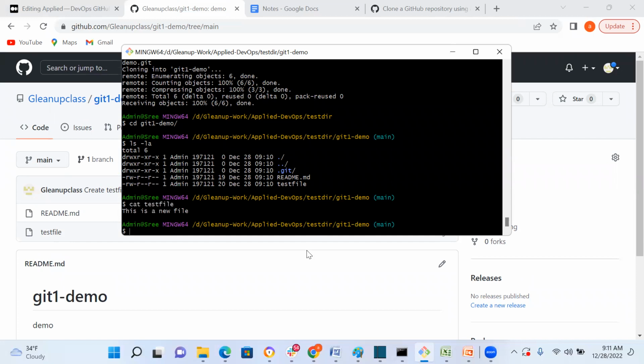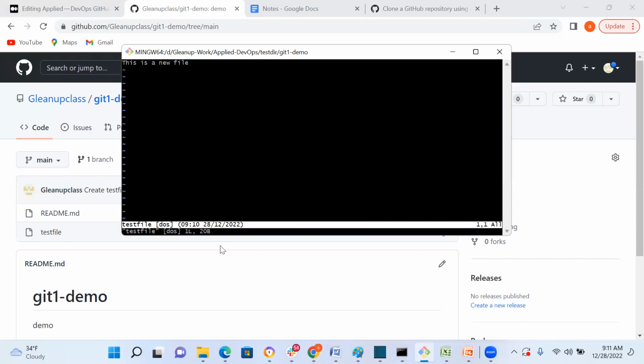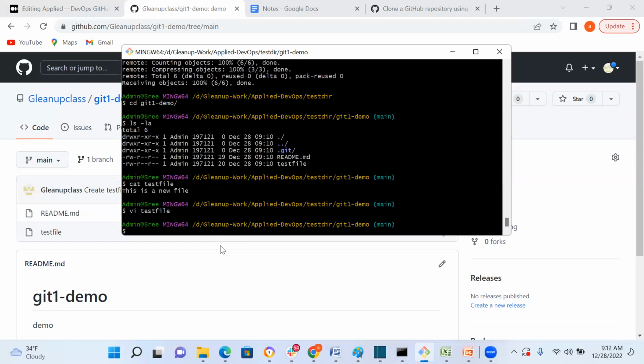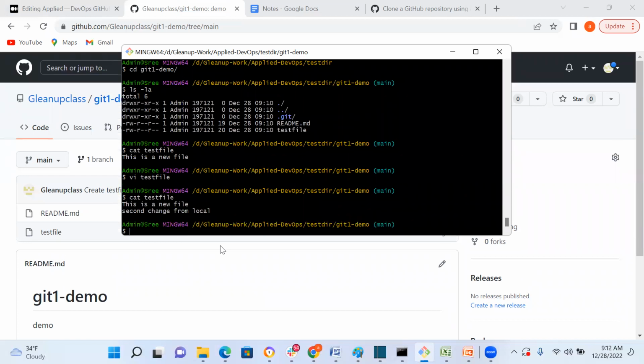Now, what we are going to do is create a new branch and then push these changes there. And also we are going to make a small change to this file. I'm editing this file. I've saved the file. You can see the changes in the local.